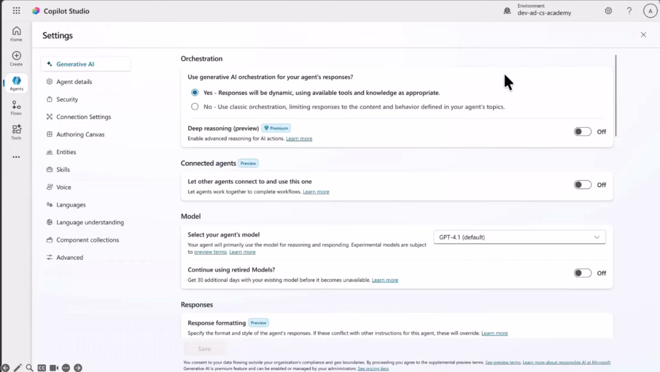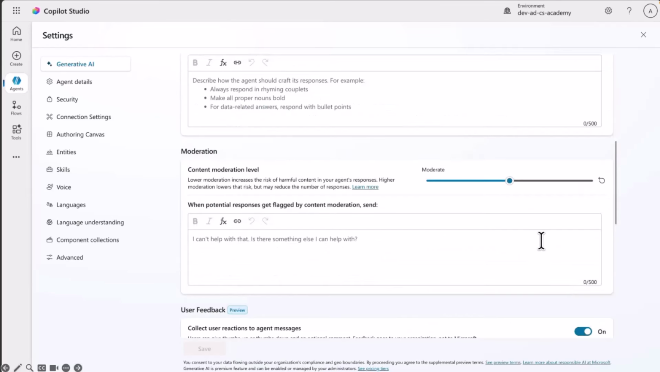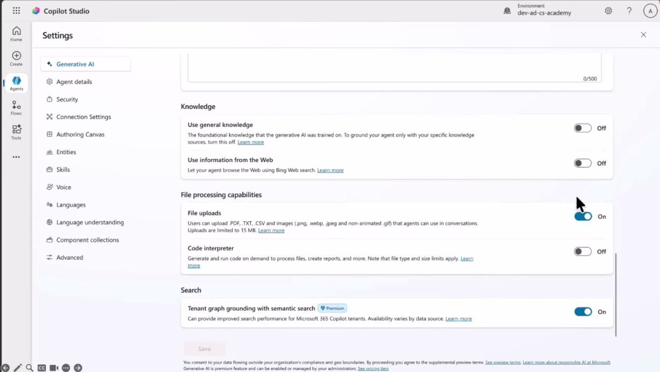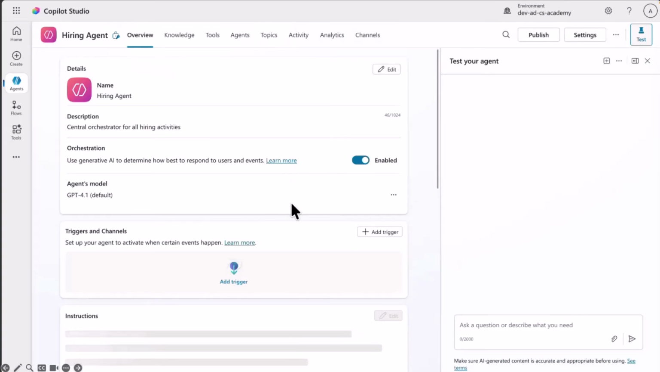Now, before we do that though, we're going to want to go into this host agent and look at a few different settings. So in all the agents that we build, first, we need to enable the connected agent setting if we want to use connected agents, but we can also control things like the moderation and then more importantly, knowledge. So we have the use general knowledge and use information from the web.